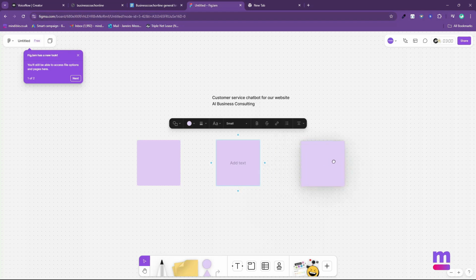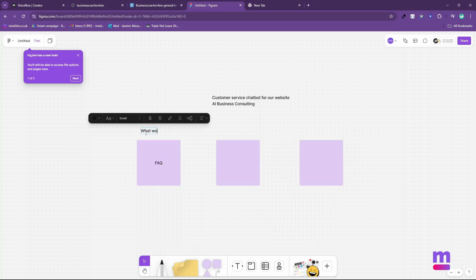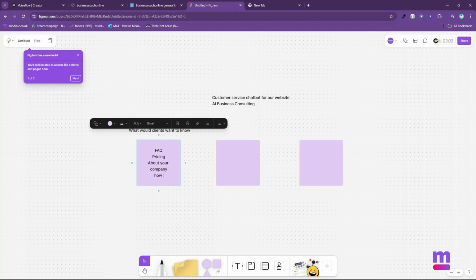Let's just put 3 boxes here. What would clients ask for? What would clients want to know? Customers want to know frequently asked questions. They want to know your pricing. They want to know about your company. They want to know probably how long have you been in business? When was your company founded? What else would they like to know? How to get more information? Yeah, probably they want contact information, right?